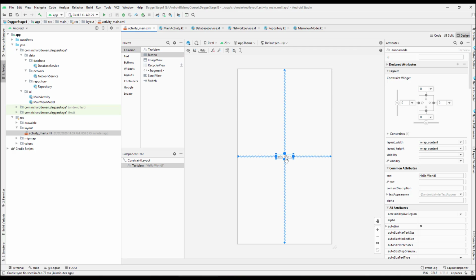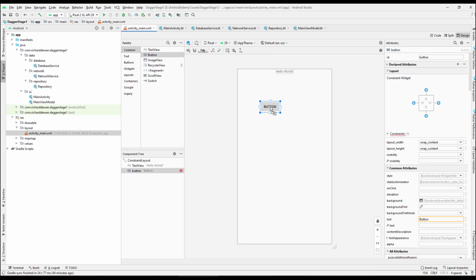So let us add a button and a text, and for that let me just constrain this one, and let us create a button over here. Let me constrain it properly first, horizontally, and give it 32. Okay, let's give the ID first.